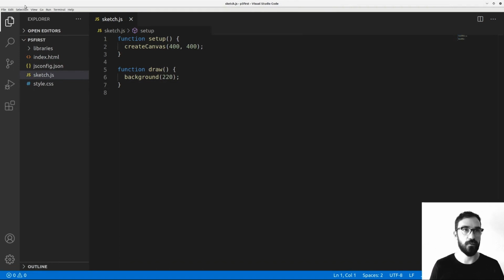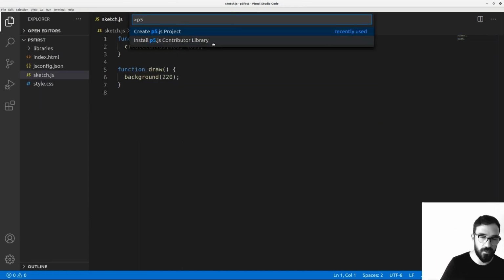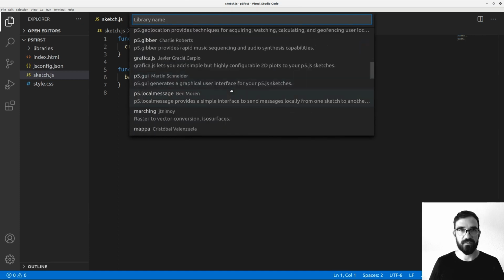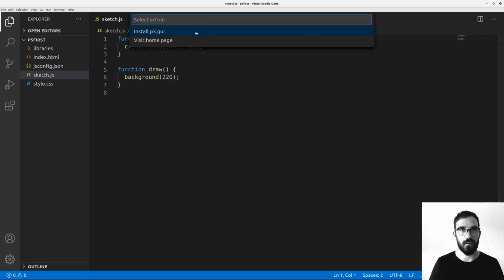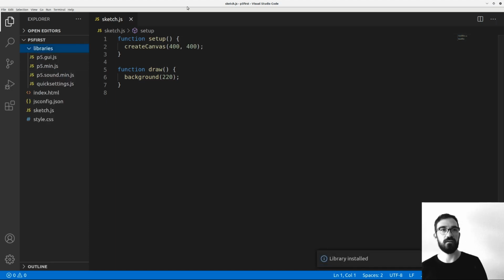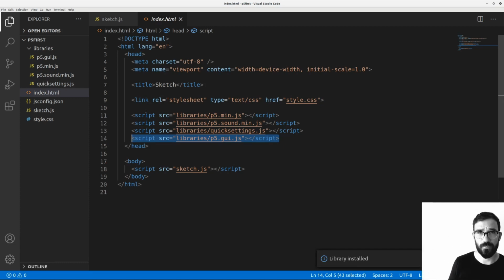The second cool thing I want to talk about here is the ability to install contributor libraries. That means it's super easy to install libraries directly from VS Code. For example, if I would like to have the p5.gui library, I could just click that link here, hit install p5.gui, and it will automatically copy that library to my libraries folder, and also put the script tag into my index.html, which is amazing, right? So it just works out of the box. It's super easy.